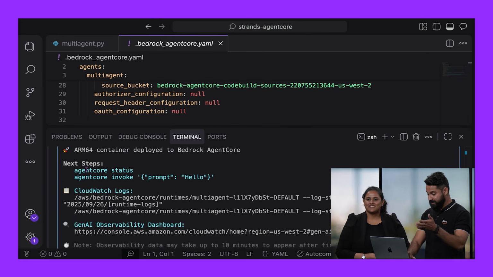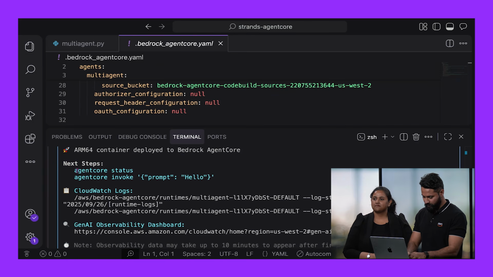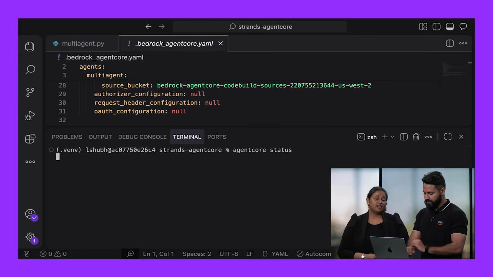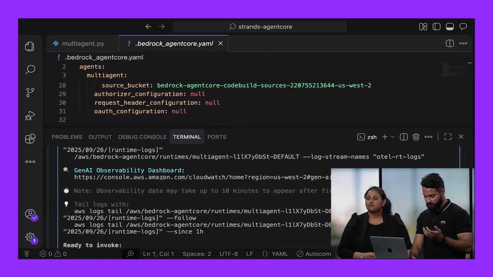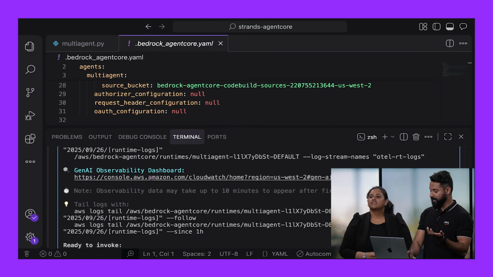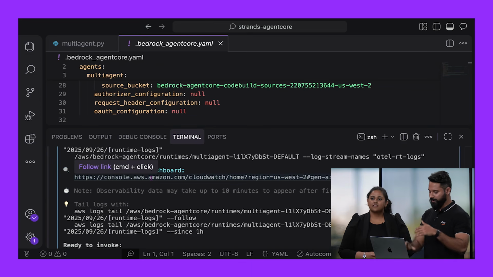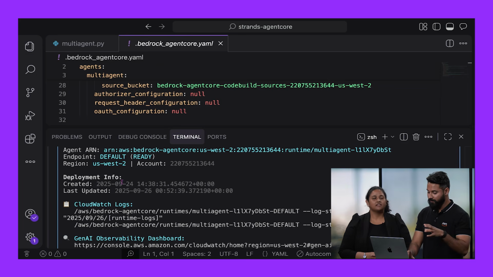It says the next step: if you want to check the status of your agent, you can check the status. Let's see if our agent is healthy. The AgentCore status command is always the first step to do, just to check if my agent is deployed. Everything is fine. Can you see the observability dashboard is live? You can check the observability, the logs, everything for your agent here. You can get the CloudWatch log, the deployment info, everything.